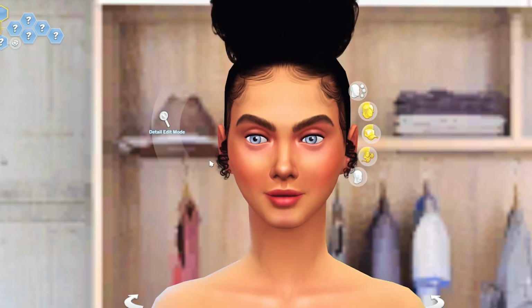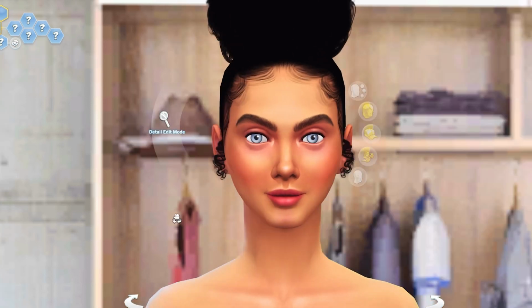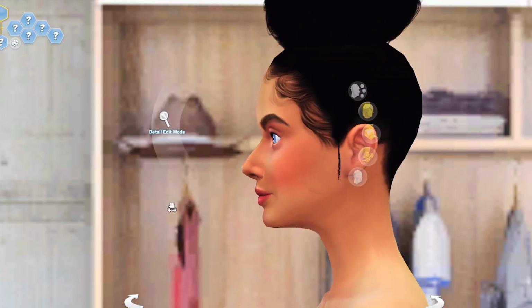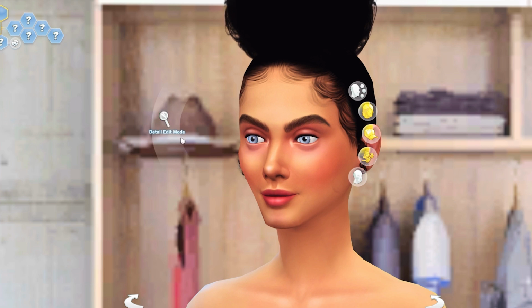So now after I do all of the 1 million presets that I have, I go into detail edit mode. I start messing around with the actual face, and your friend is going to be this detail edit mode.